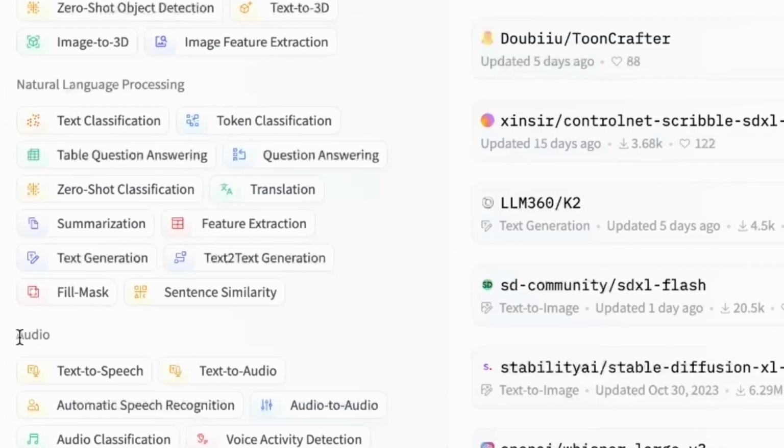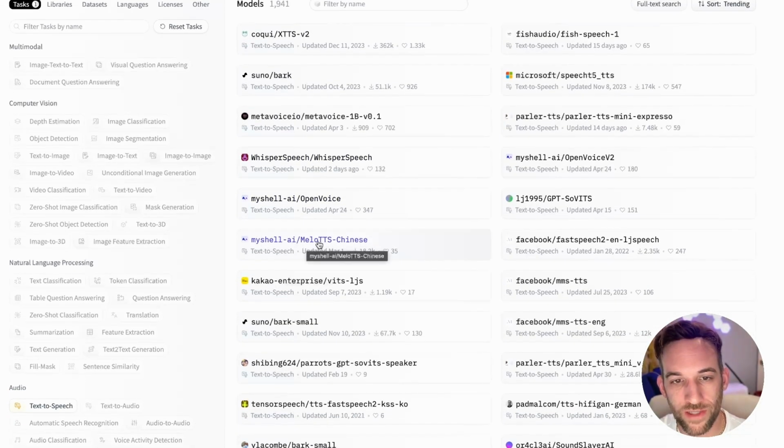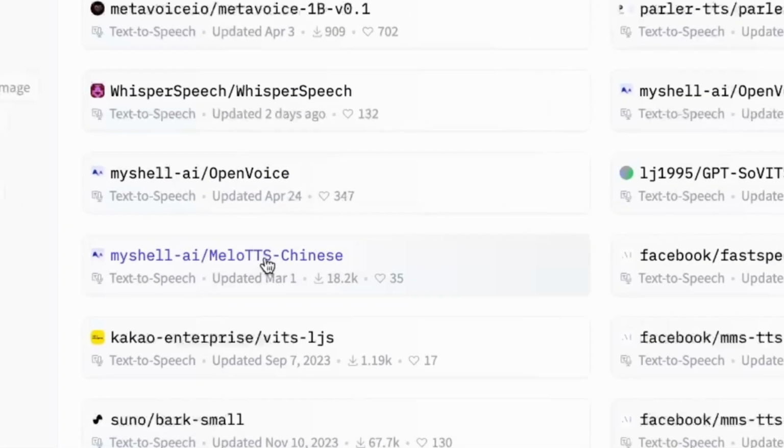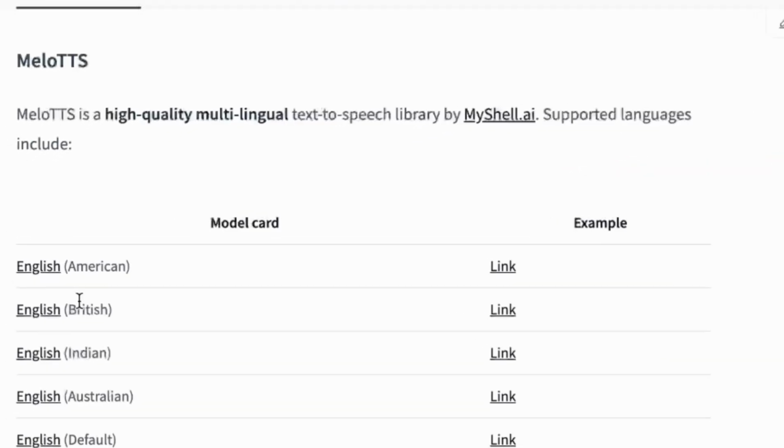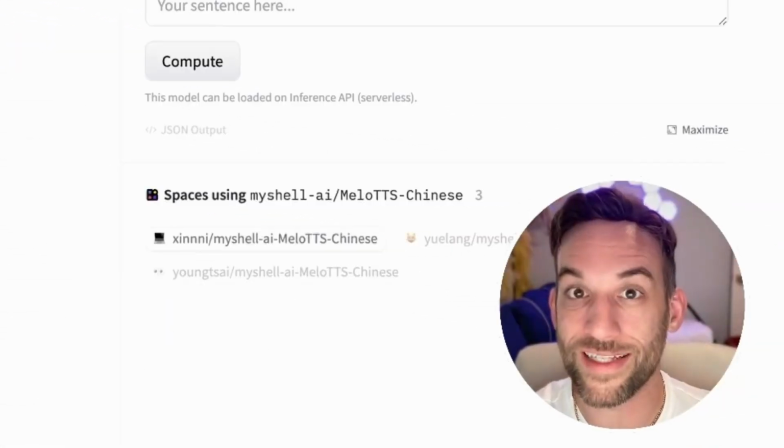So on the left-hand side here, under the audio section, there's a text to speech filter. Click that. And now you're going to see all the text to speech models. Let's go ahead and scroll down and choose the MyShell AI MeloTTS Chinese. So here they have English American, British, Indian, Australian, and a default sample of what this model can output for you. Let's go ahead and listen to 2 of them.